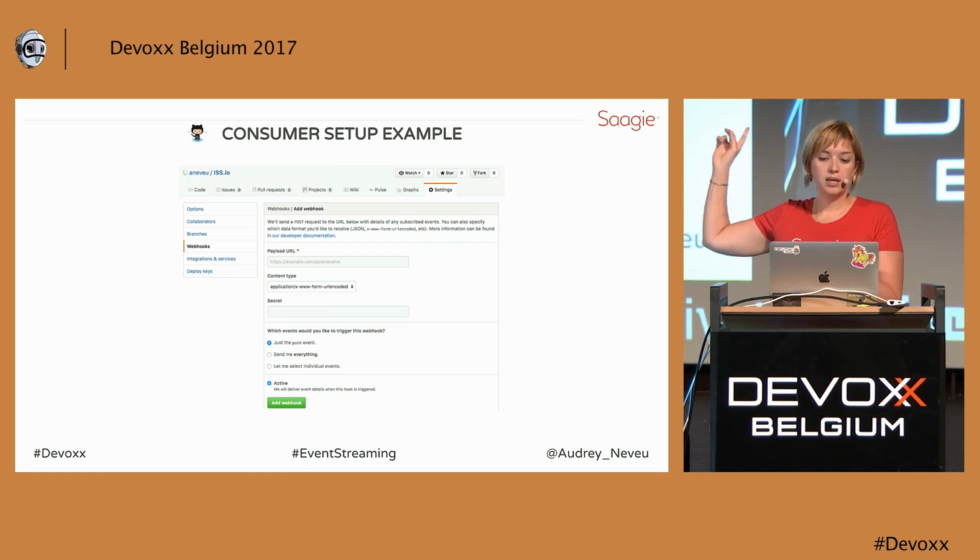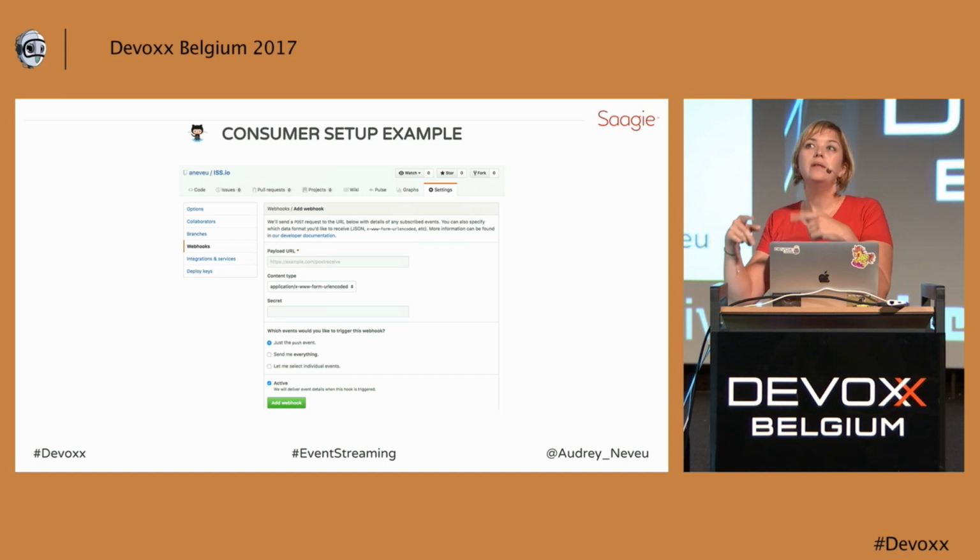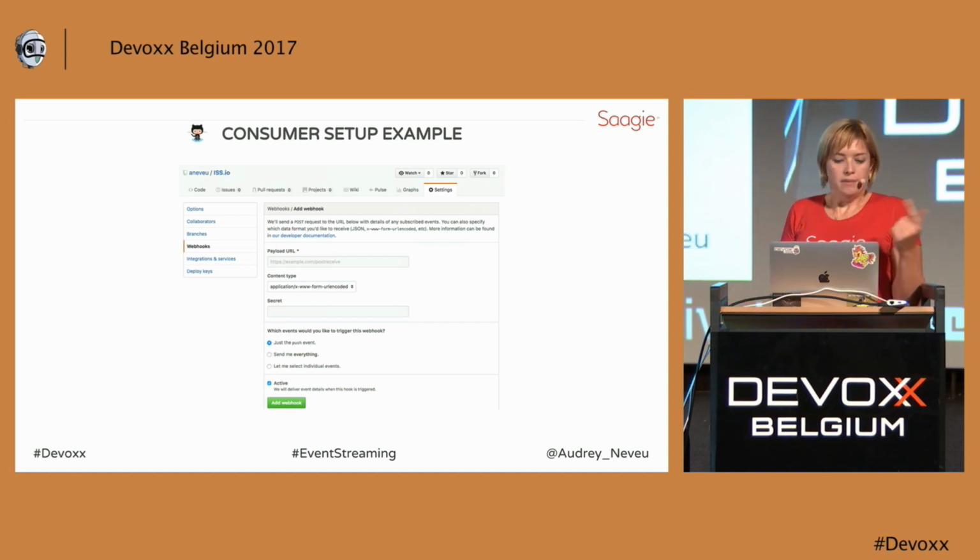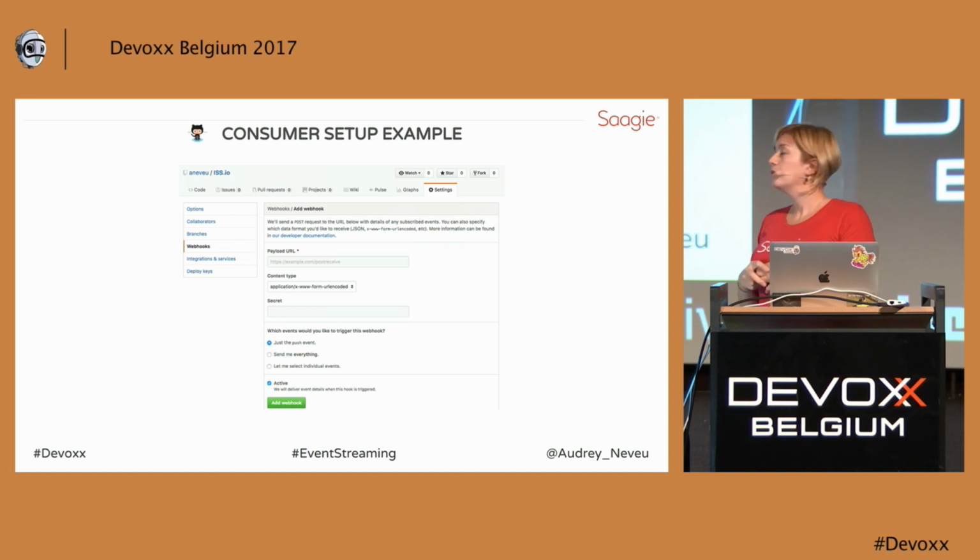So you're simply going into the settings menu and then in the webhooks menu, and you can create it by passing your payload URL. That's your callback URL. Choose the content type you would like to receive, and then select which events you would like to receive. So by default, you're just receiving the push events, but you can ask to receive everything or just select some.